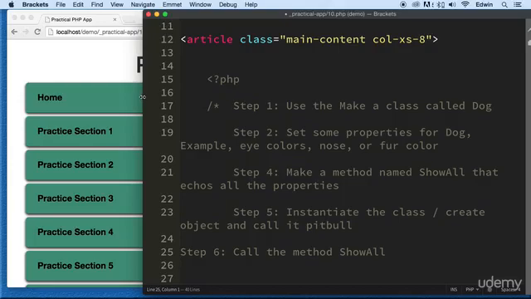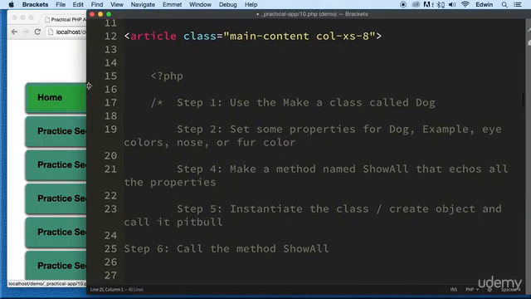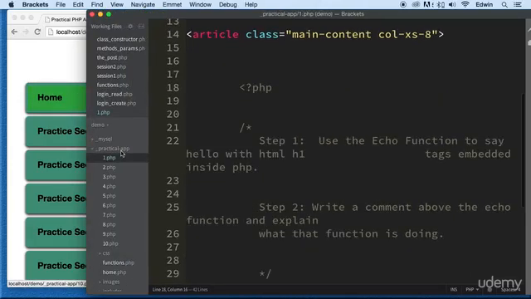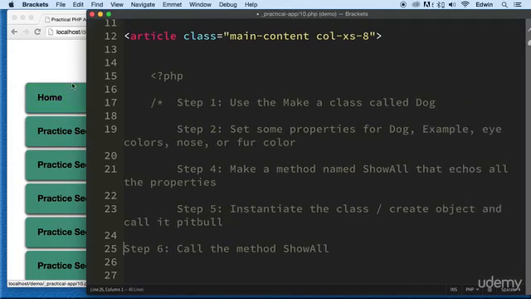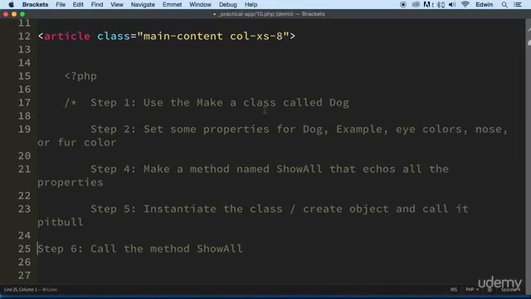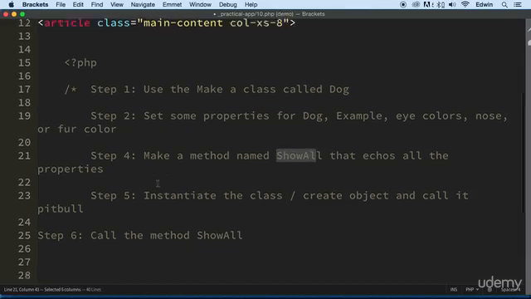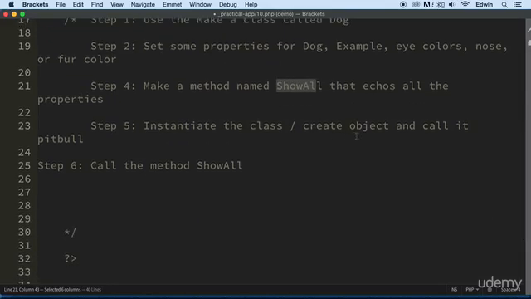But anyway, we are in section 10 inside the practical app folder right here, and we go to 10. There we are. Now what we need to do is follow some instructions. It's asking us to create a class called Dog, set some properties for the dog, for example eye color, nose, or fur color. Make a method, show all, that echoes all the properties, and instantiate the class or create an object and call it. Call the method show all, of course.